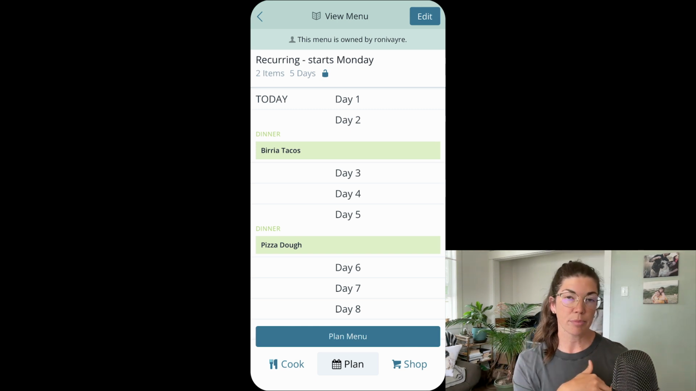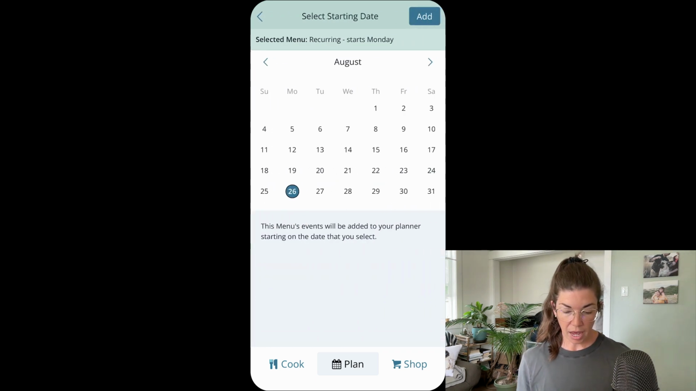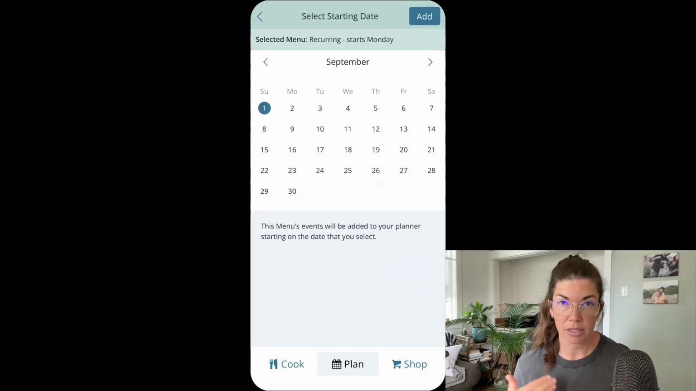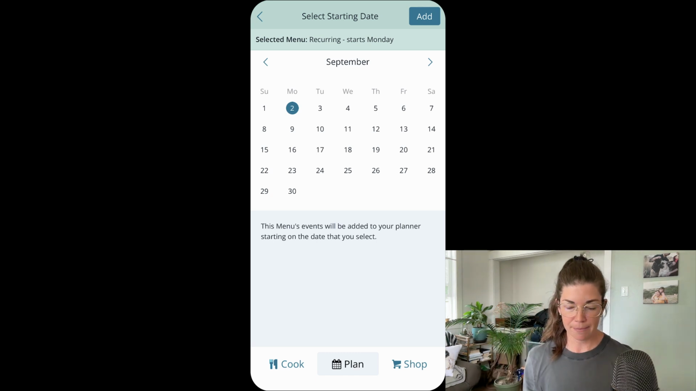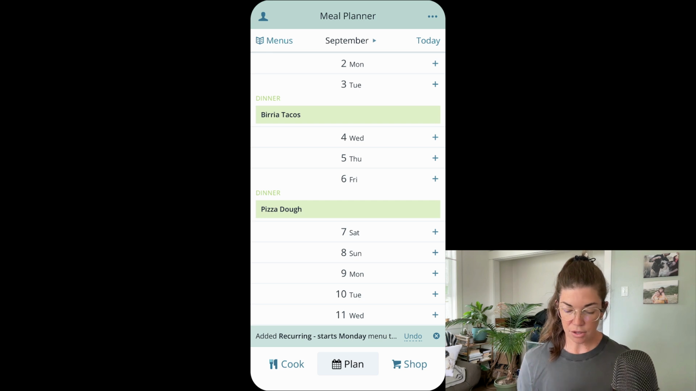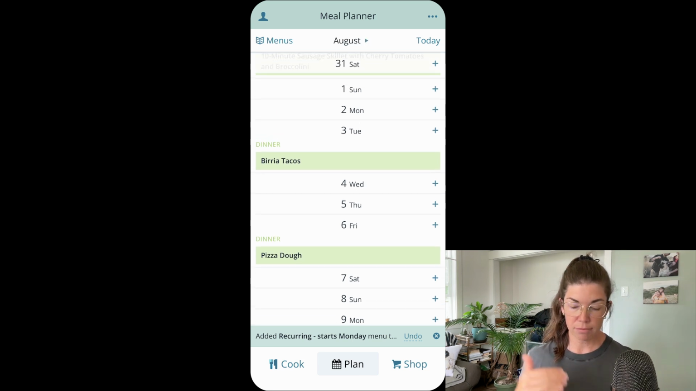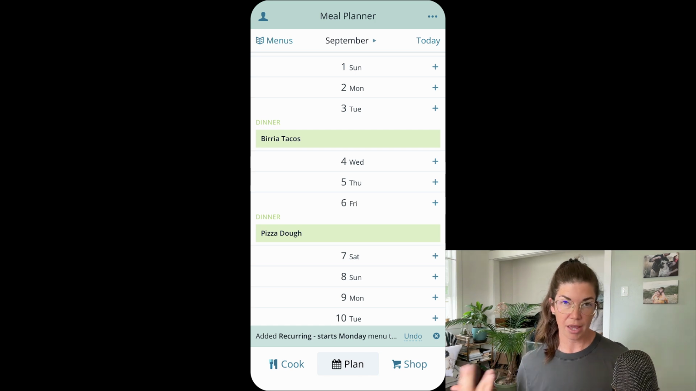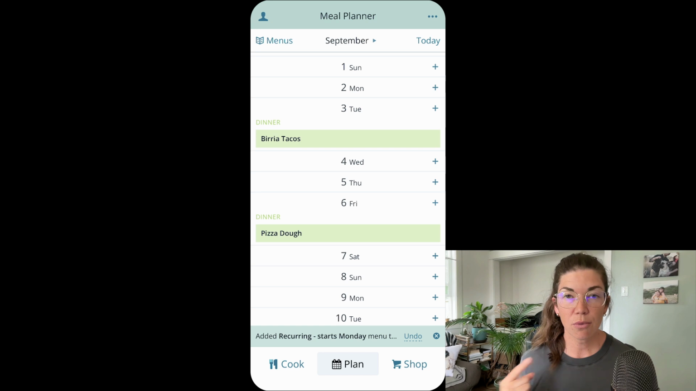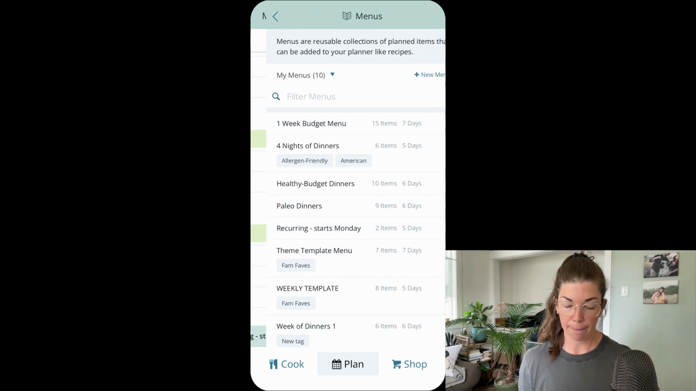So when I go to actually plan this menu, I want to look at planning it on a Monday. So I'm going to plan it on the 2nd of September because remember I said my menu started on Monday. So I'll do that. And now you can see that this is how the menu looks. Monday doesn't have anything planned on it, but on Tuesday we have tacos and on Friday we have pizza dough. So let me show you the other way of creating this recurring menu.